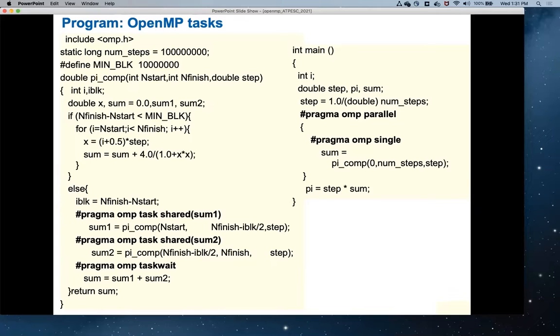Then I go through and I figure out, okay, how am I going to split this? Okay, we're going to split it in two. I pass in a number of iterations, an int start and an int finish, and I'm going to split each of those in two. So that's what I do. I create two tasks and I split it into two. And then I have a task wait and I wait on the outcome and sum them together.